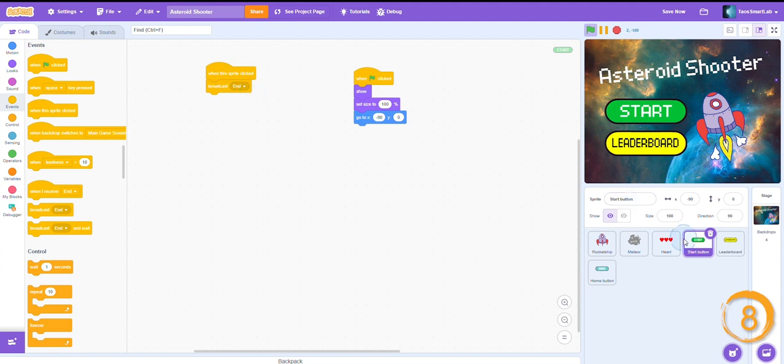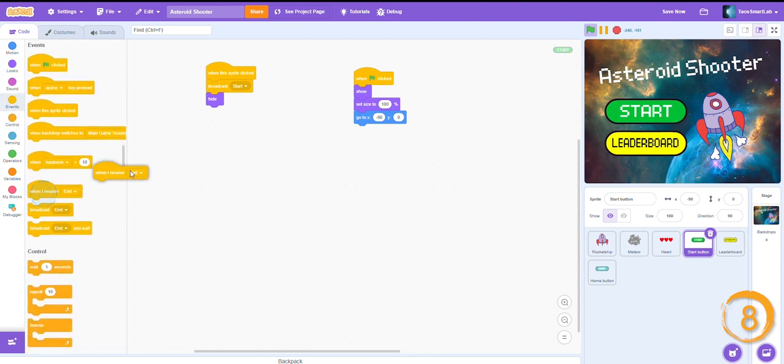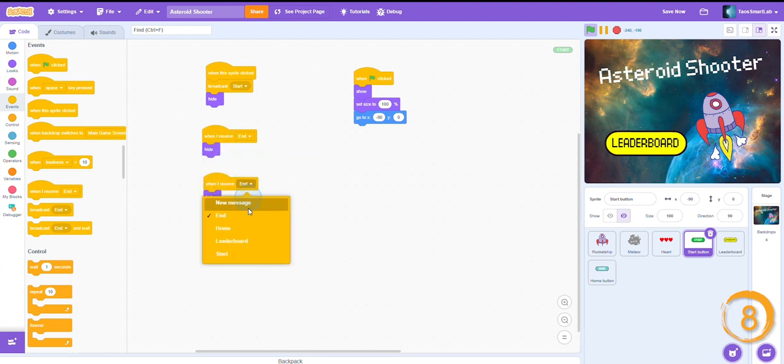So when this start button is clicked, I want to broadcast start. And then I want the button to hide. And then I have some other broadcasts that I want this start button to respond to. So when I receive my end broadcast, I also want to hide. When I receive the home broadcast, which is what will happen when I click the home button in the leaderboard, I want it to show.